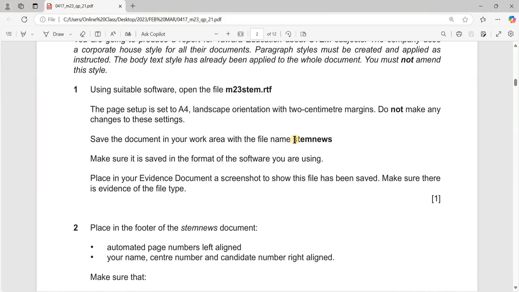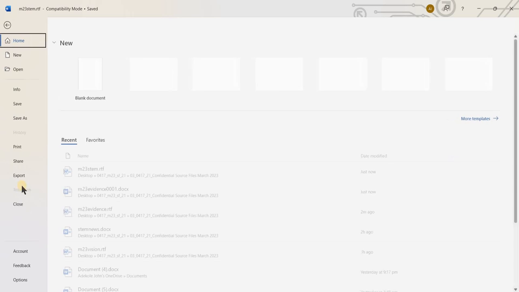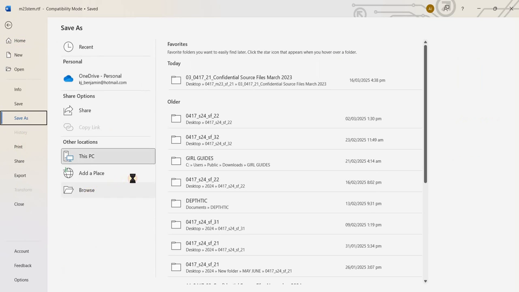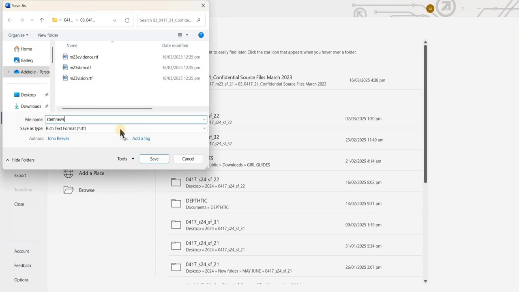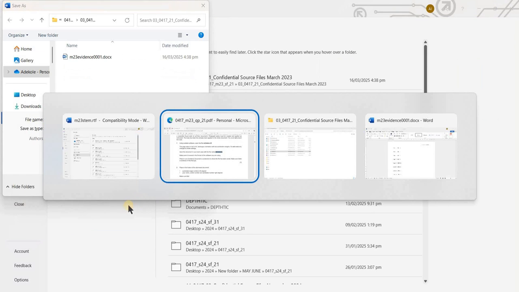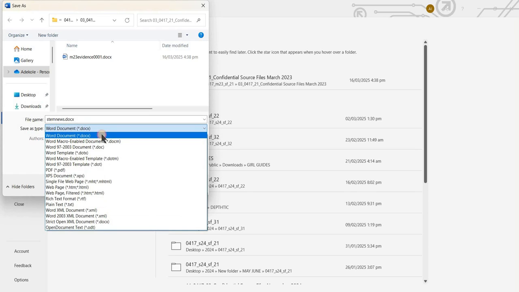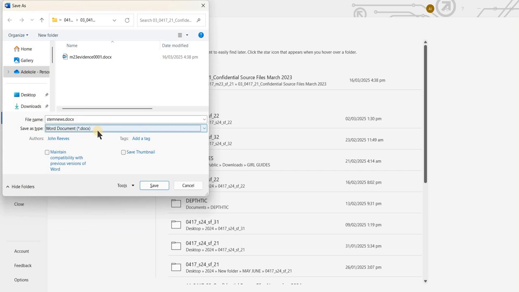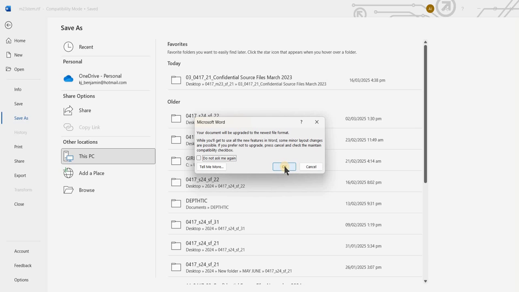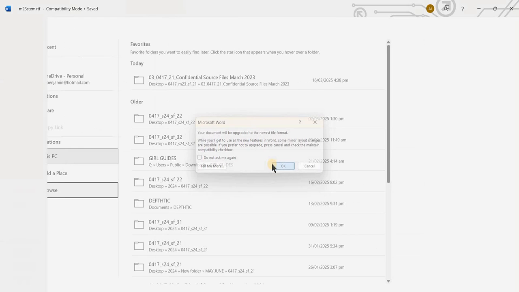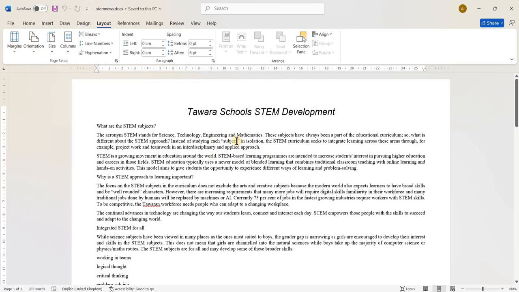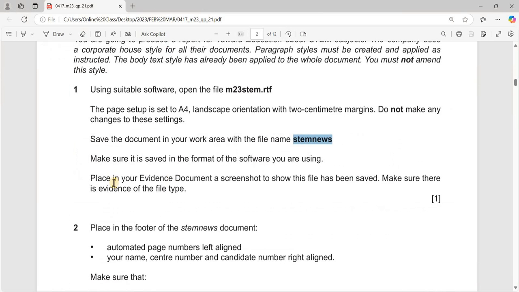Save the document in your work area with this file name. Okay, so we're going to be saving. Let's go to File, then click on Save As, browse, and give the same file name. And if you check, it says make sure it is saved in the format of the software you are using. That's why it's very important we change this to the document format. Don't leave it as the rich text format which the file came as. Then you can click on save to ensure every feature of this application program can be turned on and made active for this document.